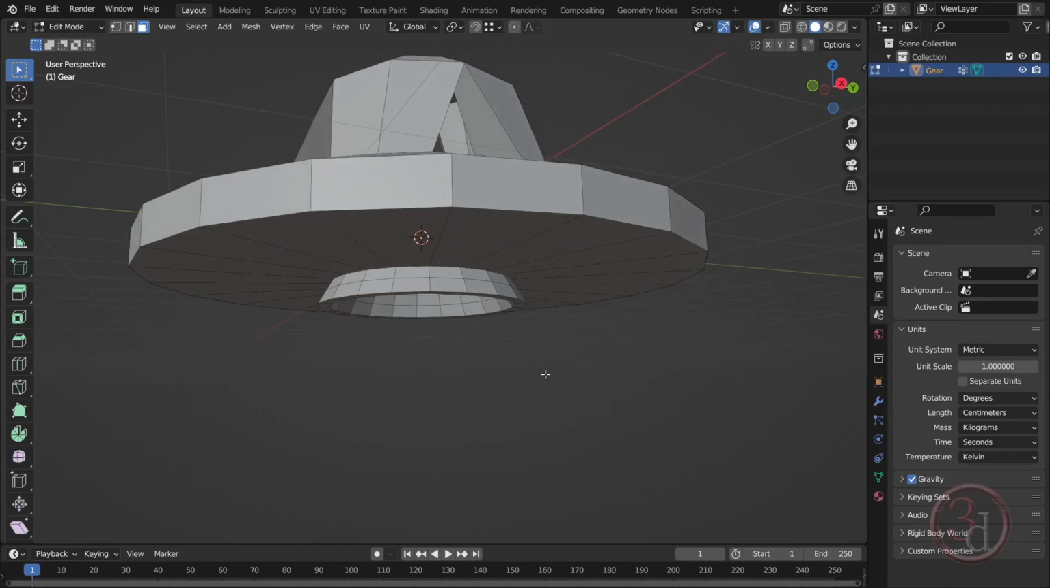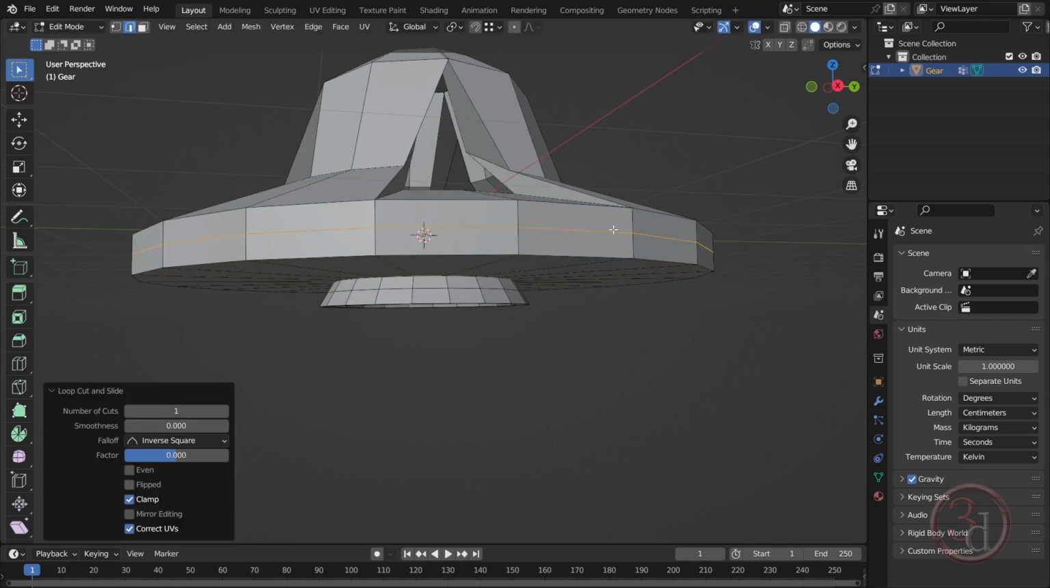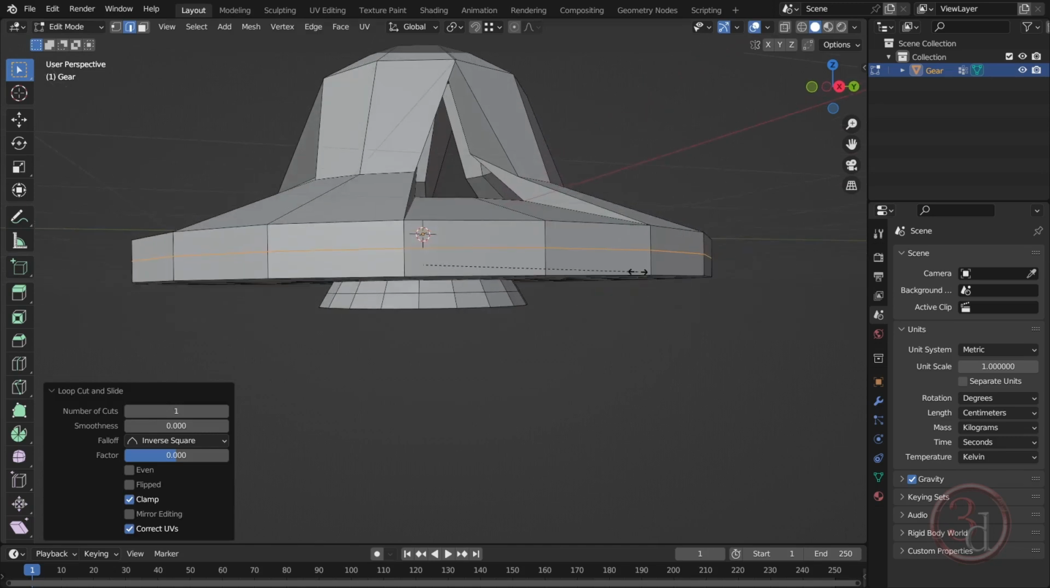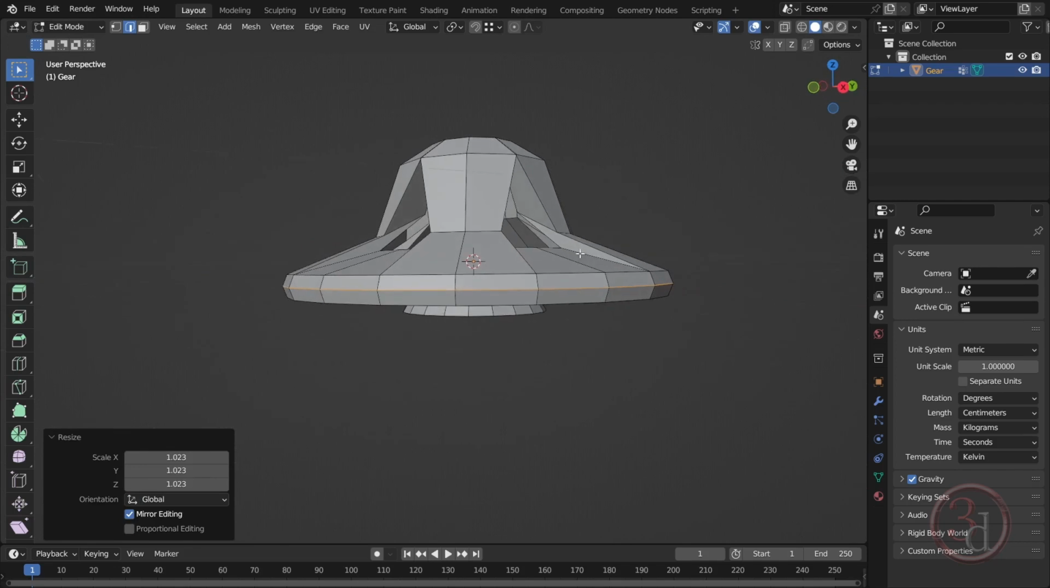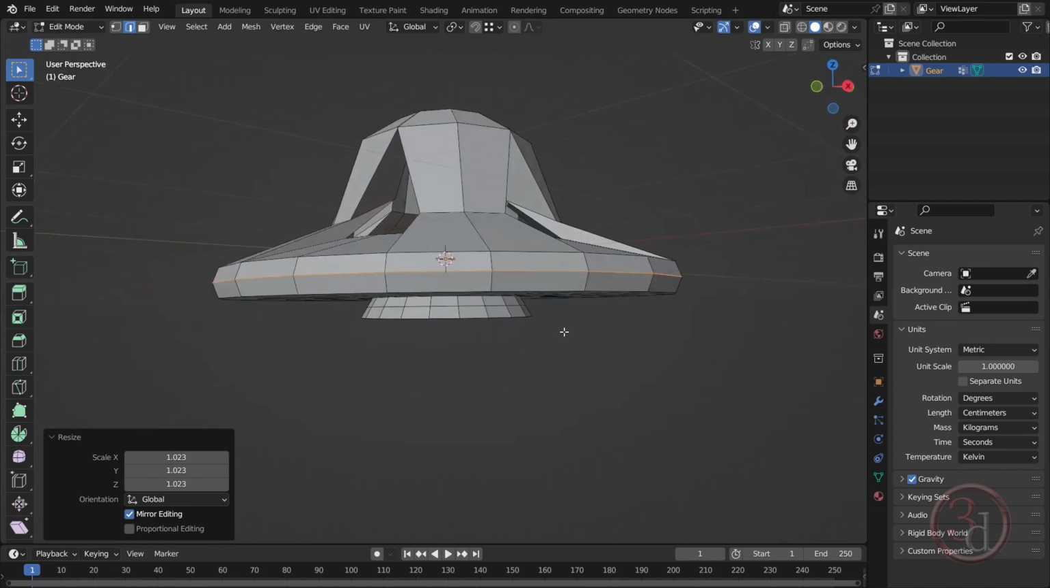Okay, and now this one, I will add a loop cut in between. Press Ctrl R, click, and then right click. Okay, this is good. And then I can scale it out to match the flow of the shape. So following the basic flow, we're already getting a very nice look of our spaceship.